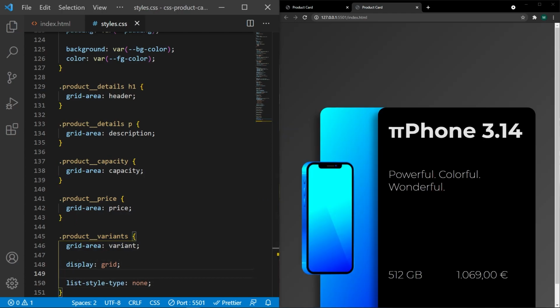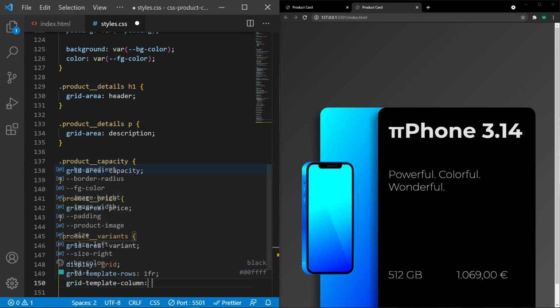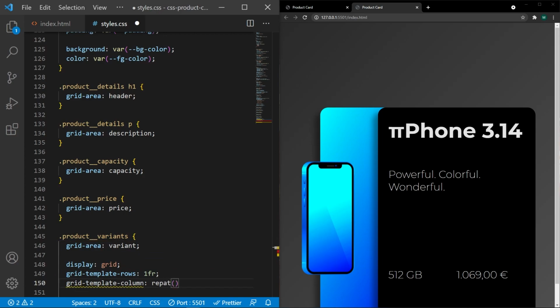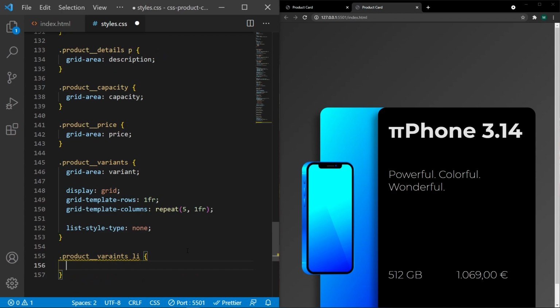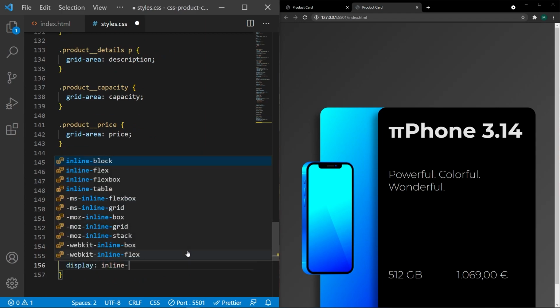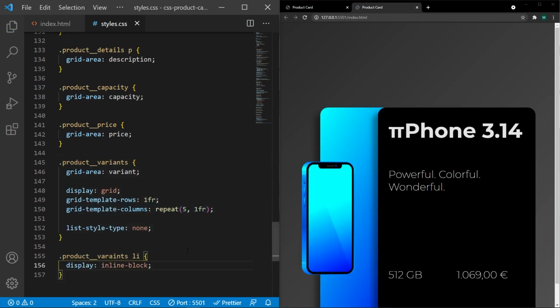Yeah, slightly better, but let's also get this taken care of, where we're going to put one row and multiple columns. Let's actually put repeat. This is also a nice function to save some typing work. We only have 3 variants, but I want to have the spacing of 5 columns. Grid template columns, and put another display type on each LI item. So let's make this one inline block.